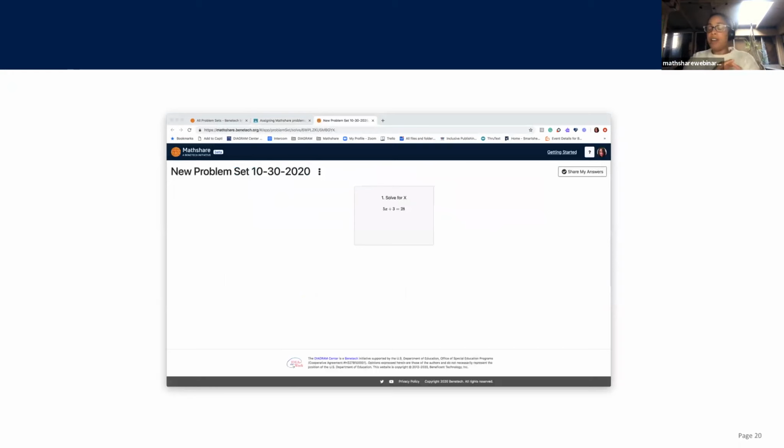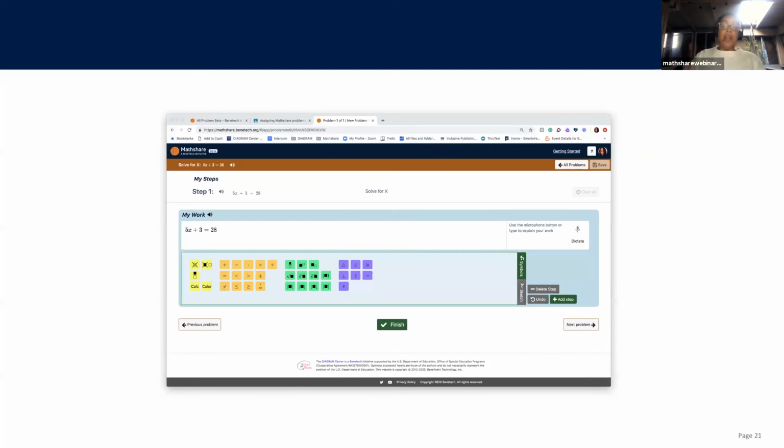At this point, if they're not already signed in, and I'm automatically signed in, they will need to sign in. That's the only way that the sharing with Google Classroom works. Once they get to the problem set that you've assigned, they'll click on the problem to open it. And then they're presented with the equation and the instructions, and they'll go ahead and work on it. I've actually already gone through and worked on it so that we can see what it looks like.